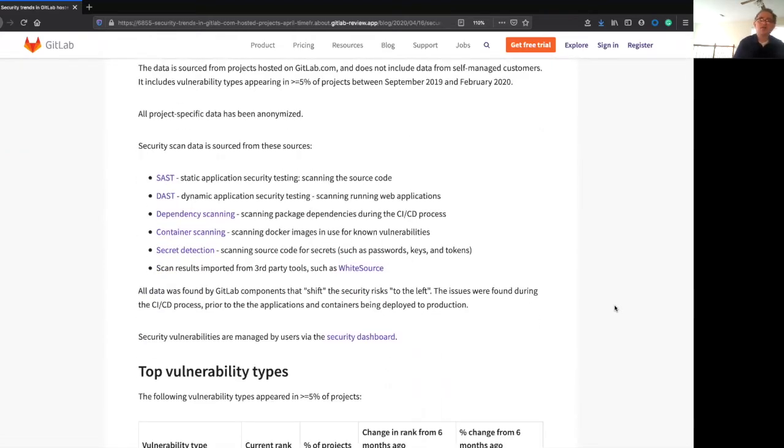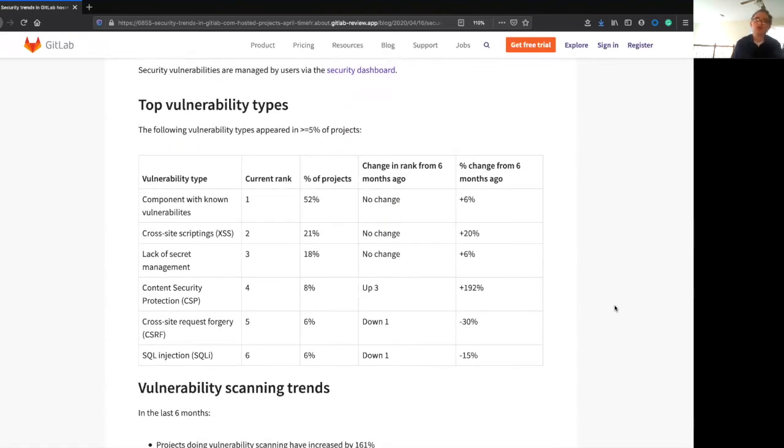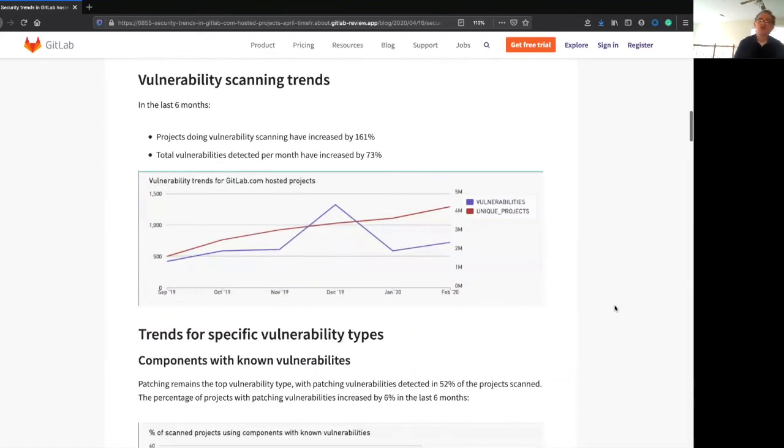The vulnerability scanning solutions include static analysis, dynamic analysis, dependency scanning, container scanning, and secret detection. The top vulnerabilities that were found were components with known vulnerabilities, cross-site scripting, lack of secret management, content security protection, or the lack thereof, cross-site request forgery, and SQL injection. We've seen the trends change over time. For example, overall, we've seen projects doing vulnerability scanning increasing about 160% over the last 6 months.